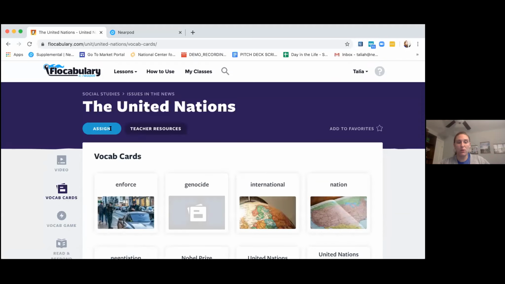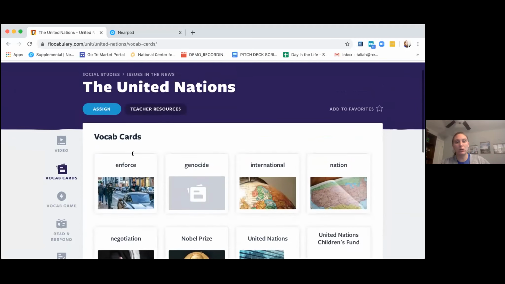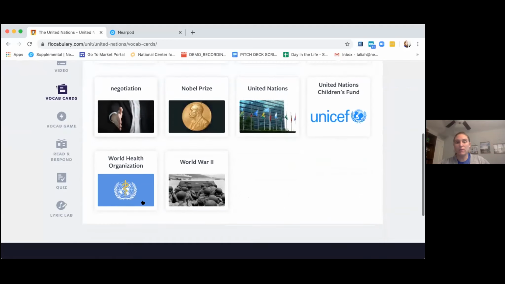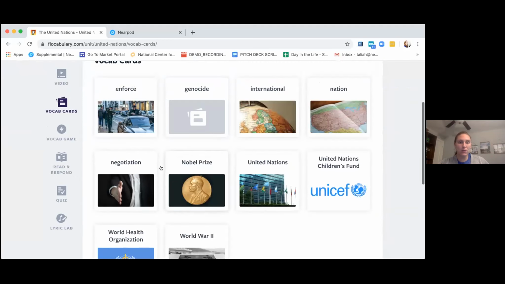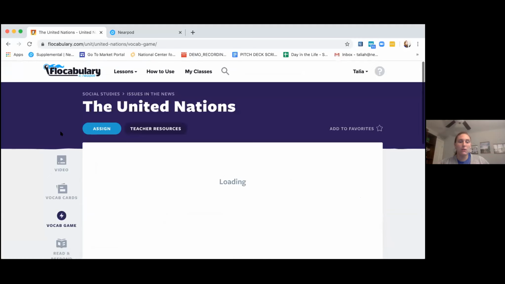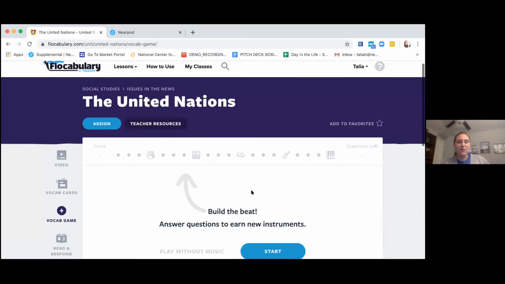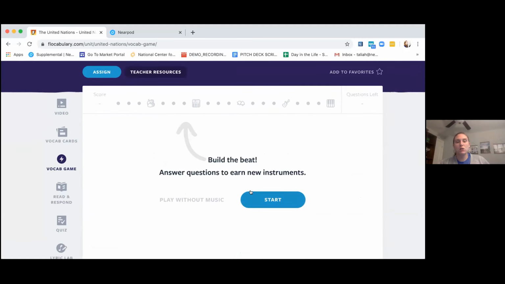So you can do vocab cards where you're having your students practice using those vocabulary terms that are introduced. There's a vocabulary game. So this is a lot of fun where students will be answering questions, and as they get them right, it's going to add another instrument to the beat that it's playing. So it's kind of a fun way to keep them going and working on it.